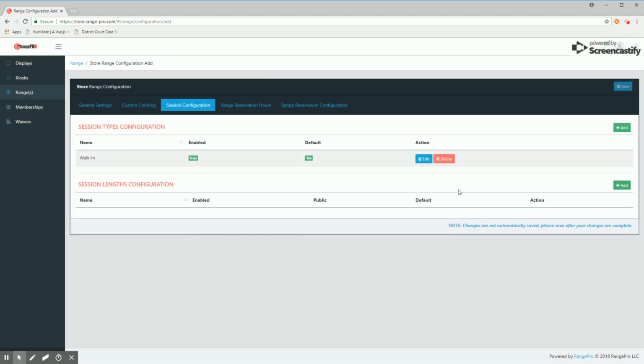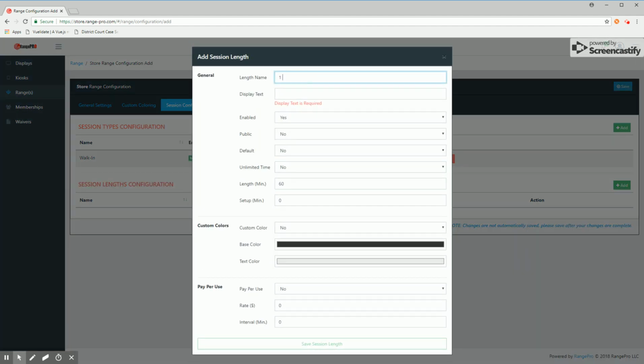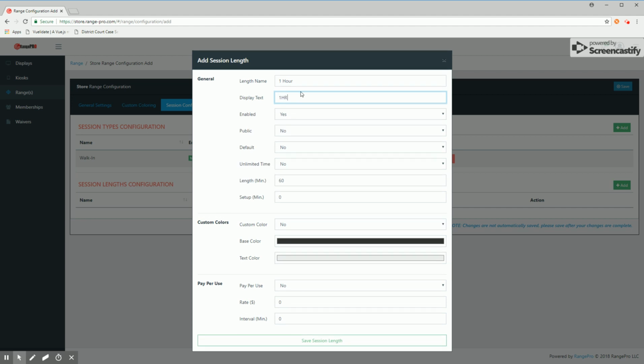Now the session lengths, I'm going to go ahead and add a session length, and this is how long the session is for. And this will be a standard 1-hour session. It's enabled. Is this publicly visible? So keep in mind, if you mark it publicly visible, it'll be available to your public reservations if you're a premium member. I'm not going to set it to public just now. We'll go through that in a later video.